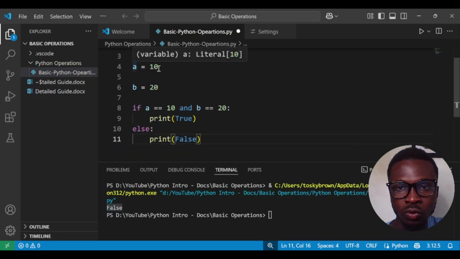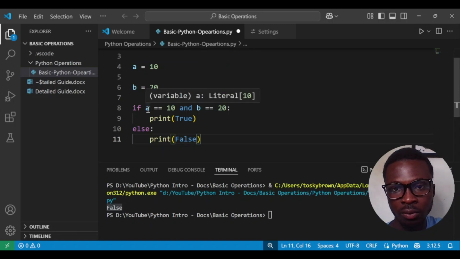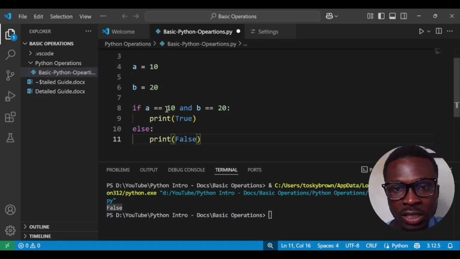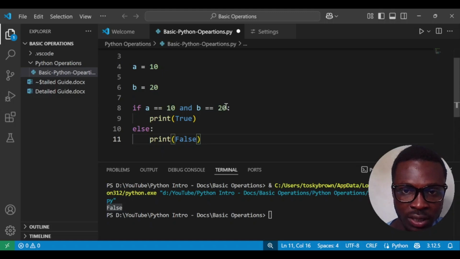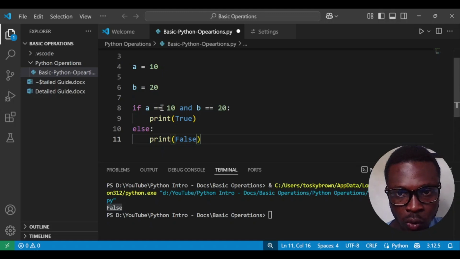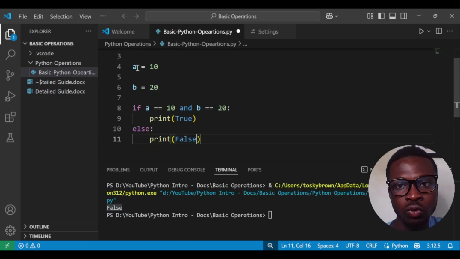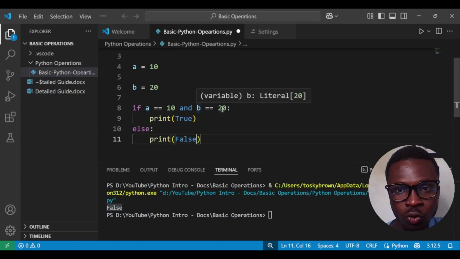Let me do a little bit of explanation here. I say A is equal to 10, B is equal to 20, and we know variables. Wherever we see A, we are referring to this 10. Wherever you see B, we are referring to this 20. In the statement, if A is equal to 10 and B is equal to 20, print true, else print false. We have the first statement, A is equal to 10, and the second statement, B is equal to 20. It will print what? True.